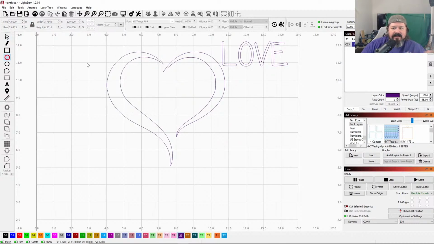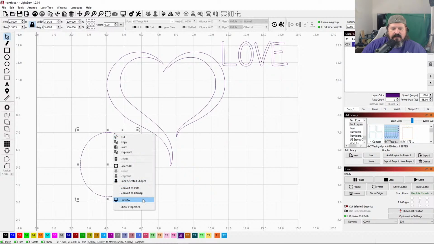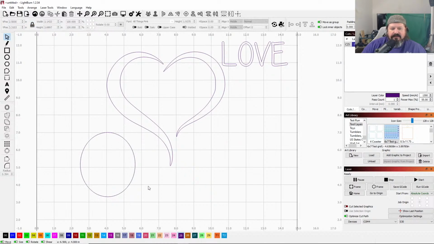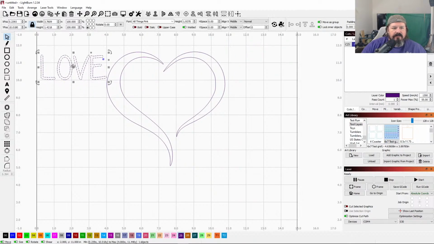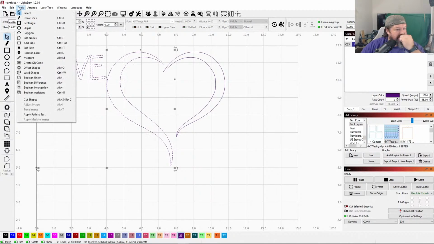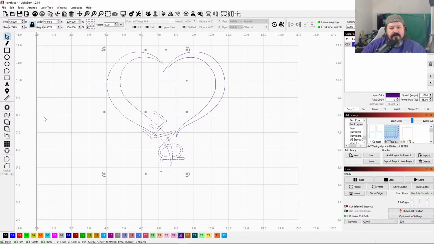Like if I wanted to make that love go around a circle, when I make that circle, it's not a path yet, so I'd have to convert it to a path. Make sure the shape that you want to attach the word to is a path. Then we take love, select the shape, and up here under Tools, apply path to text. And now we have it here.